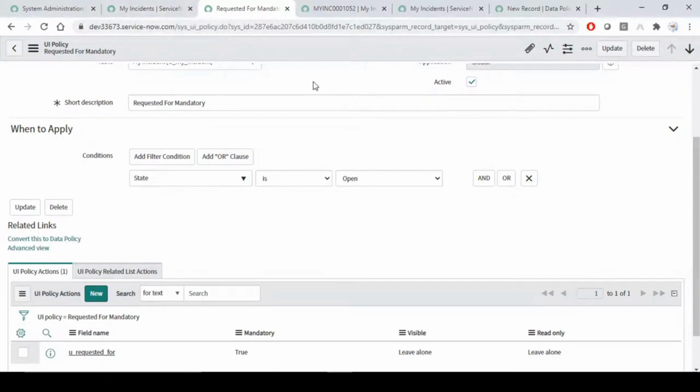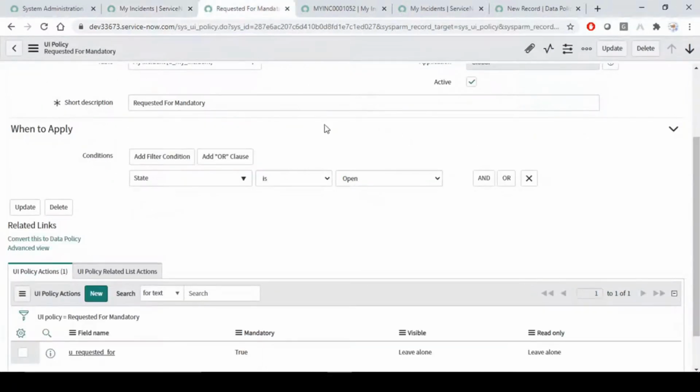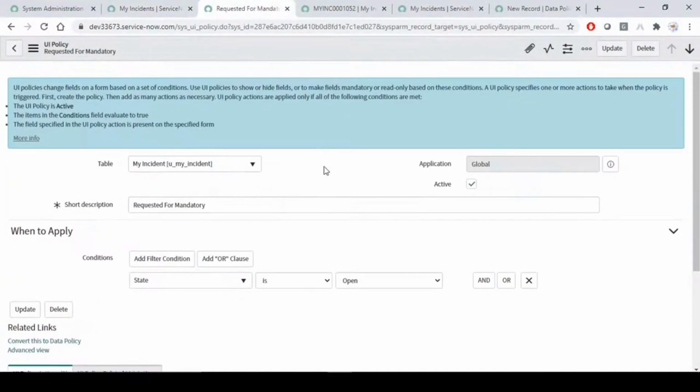One type of client script will help me to not edit the field on the list view. Okay, so if you don't know, then please go and watch my client script video to check which client script I have to write if we want to restrict it from getting modified from the list view. Okay, fine. So in this case, I'm going to write a data policy.